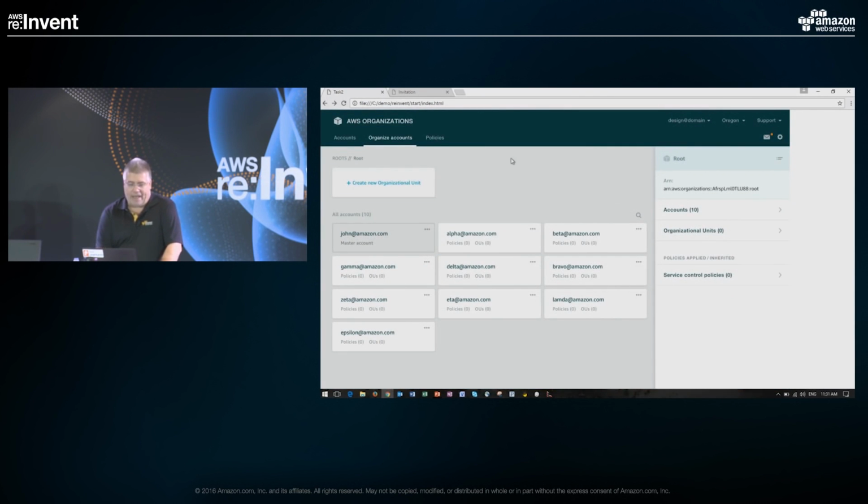So in this case, I want to go in and create an organizational unit. I'll give it a name. I'll call it development. I create it. There's nothing in there right now, but it's been created. So you can see I can create another one if I wanted to and keep going and getting those created.